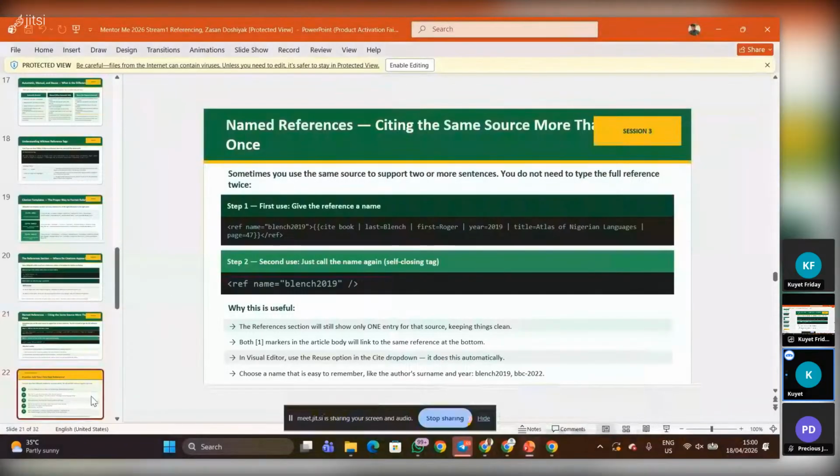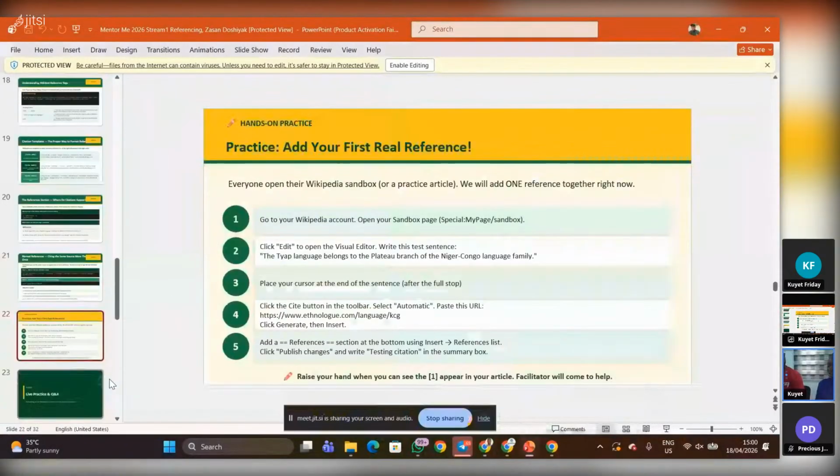Now, this is for the practice, for you to add your first real reference. This is work for you to do. You go to your Wikipedia account, open your sandbox, click edit, open the visual editor, and write this sentence. You can use any sentence you want. Then paste this URL. This one is just for practice for you, but you can also write on an article that you want in your sandbox and also do it.